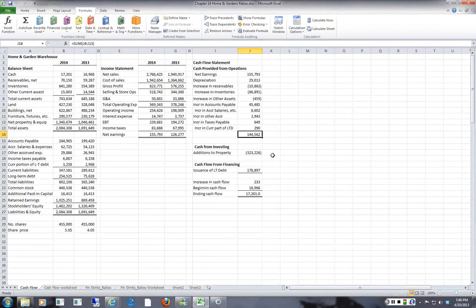The next thing is our cash from investing, and they had a big increase in property, going from 1,046,461 to 1,340,674, and to that we have to deduct that 29,013, and the reason we have to deduct that is because that 29,000 reduced that 2004 net property, so we have to put that back in there.